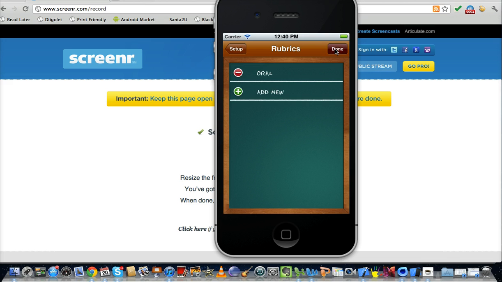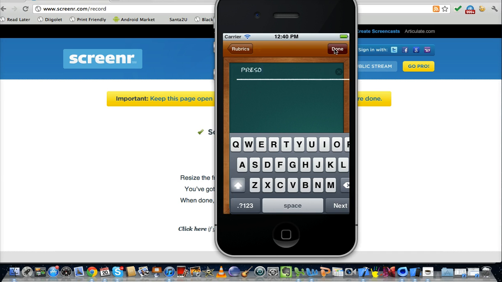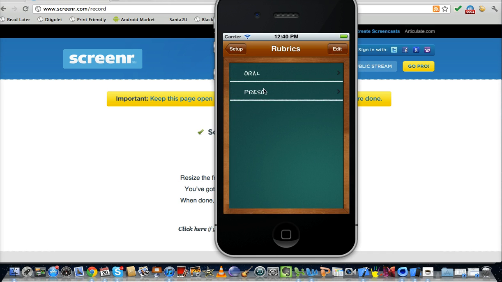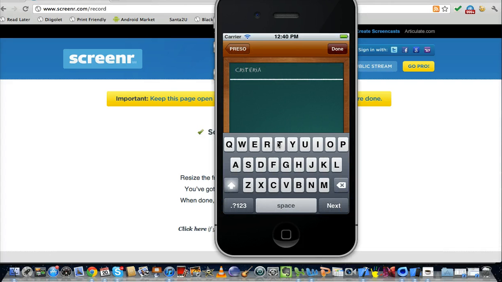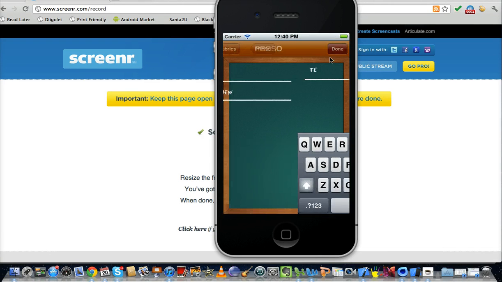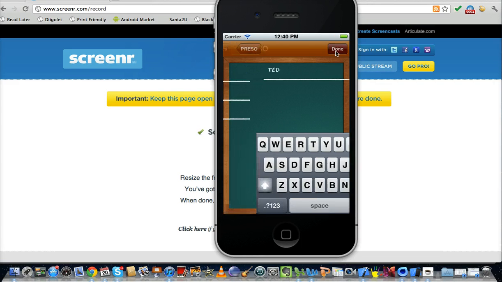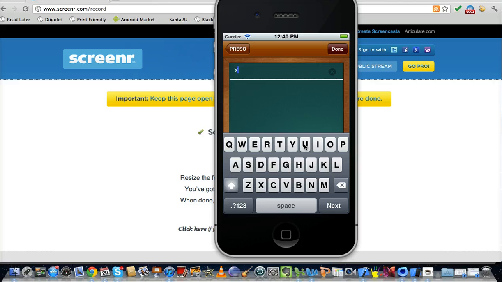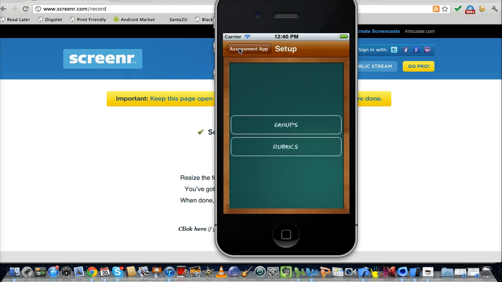Now we've got a rubric in here called oral, but I might like to start a new one, and I'll call it Prezo, for presentation, and done. And I want to edit the criteria inside of that rubric, and I do that by going edit and add new, and I'll just make up some random criteria. These are the things that you would be assessing the person on, whatever it may be, for any subject. I've got 3 criteria there, and I'm nearly ready to actually begin an assessment.